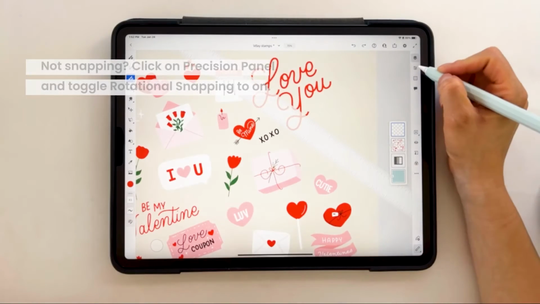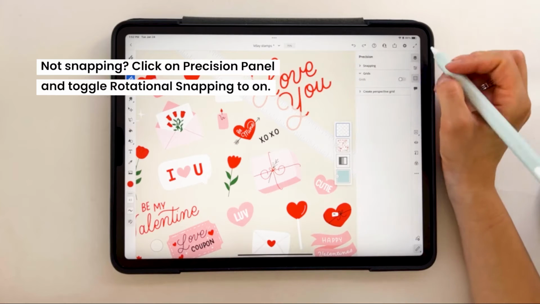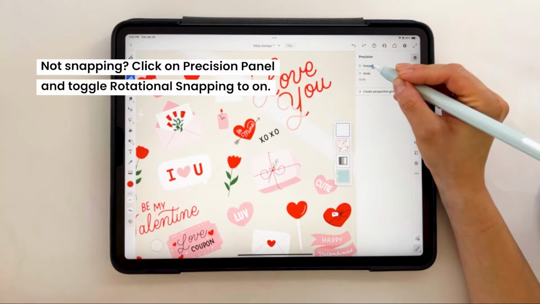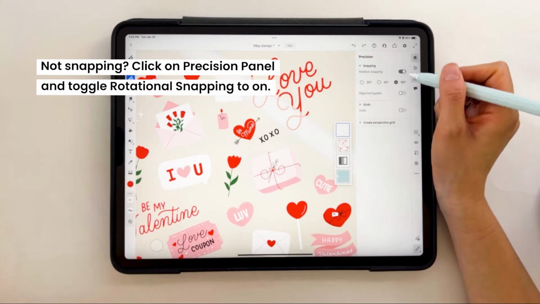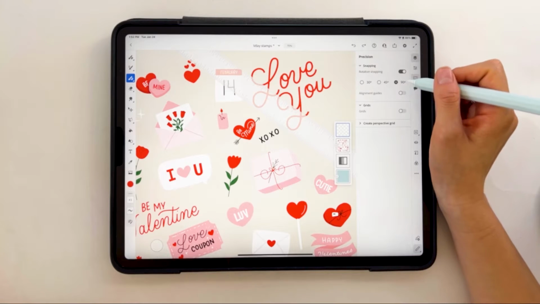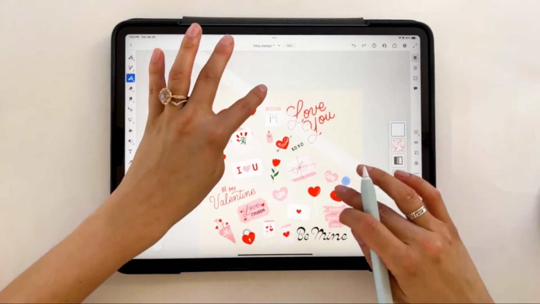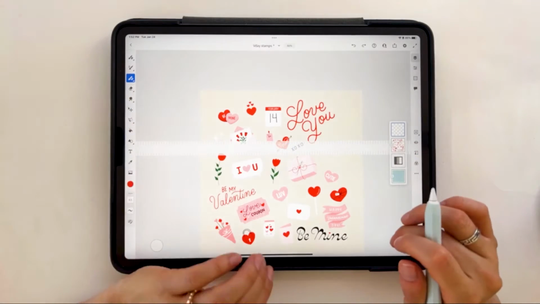If it's not snapping, you can actually go to your grid tool here. So you click on precisions and click on snapping and just make sure rotational snapping is turned on. So at every 90-degree angle, it will snap. So if I turn it this way, it should snap at 0 degrees.